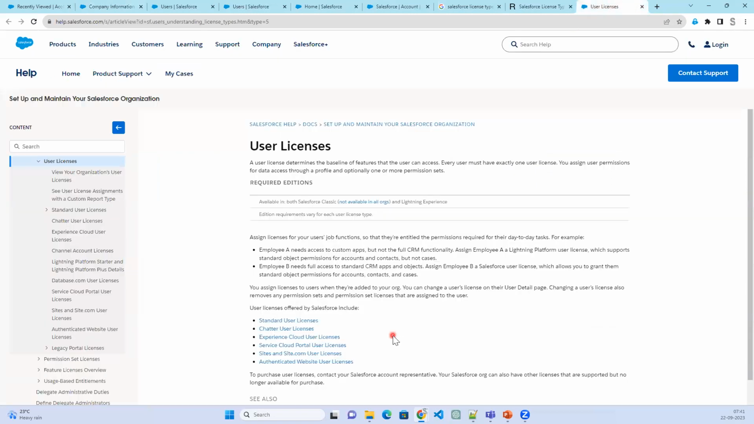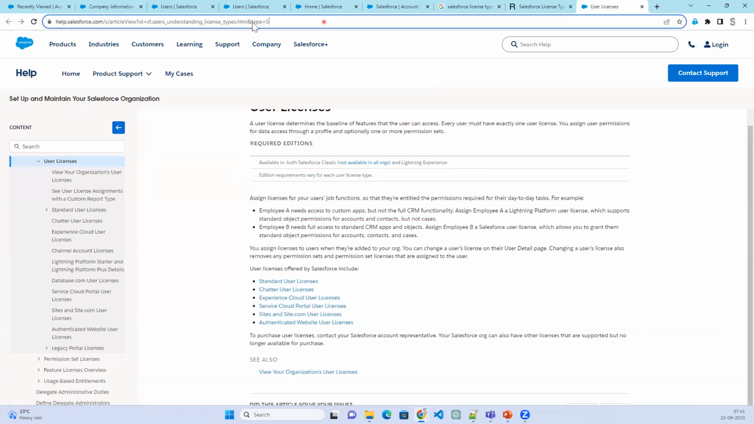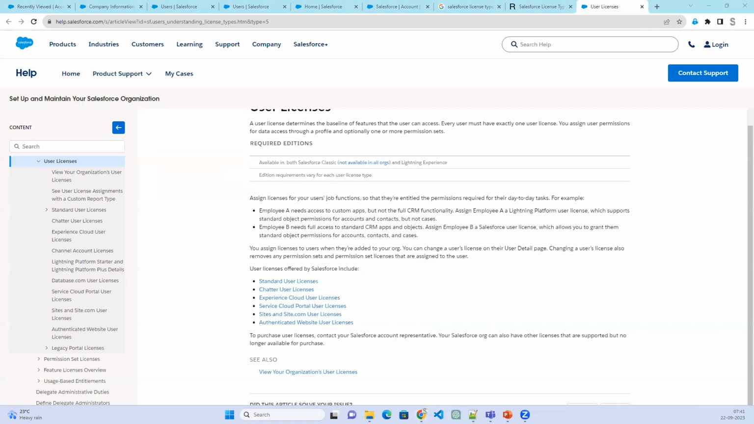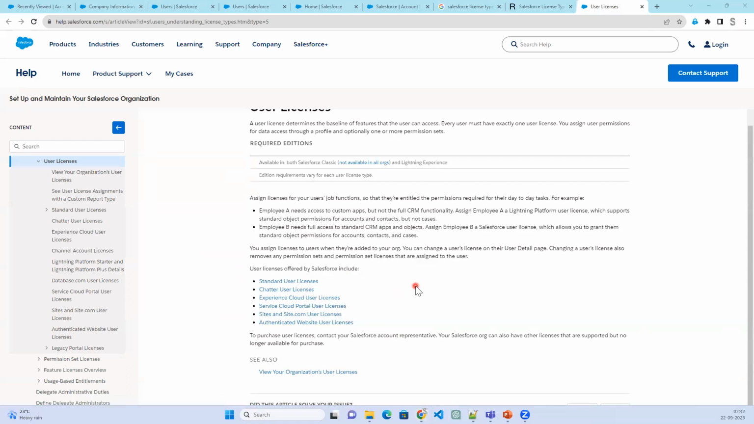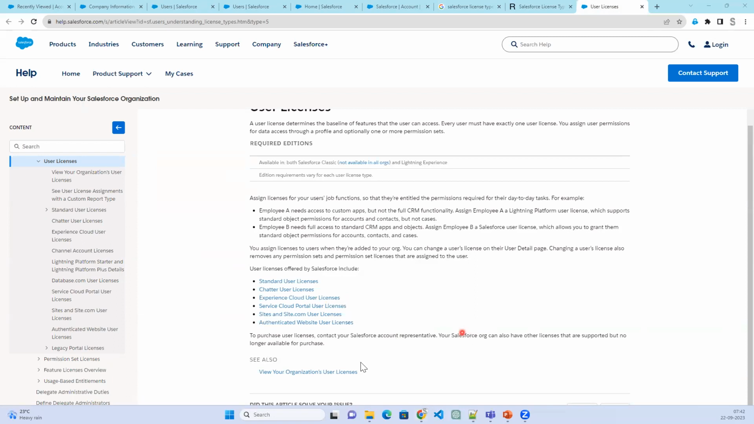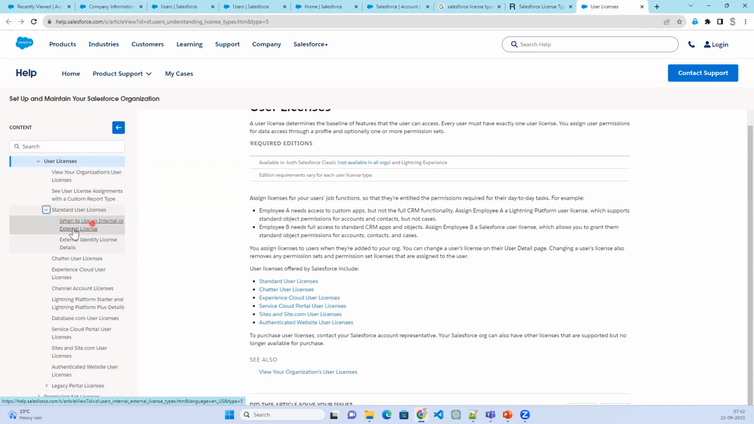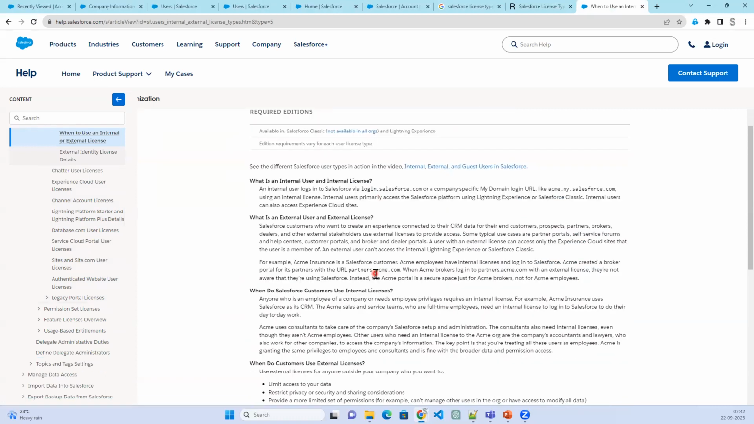If you want to know more about the licenses, we have different licenses here. So this is the link. Chatter user license is where they will have only chatter-related access. They do not have much org information. Chatter is just for chatting or placing a message to another user. Experience Cloud has different functionality available. So it will give you all the information.